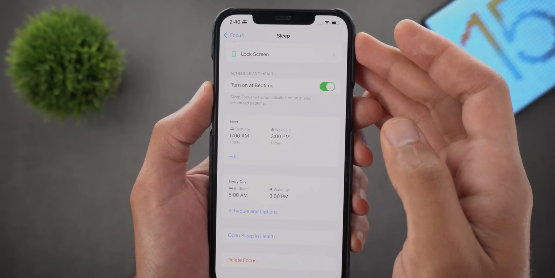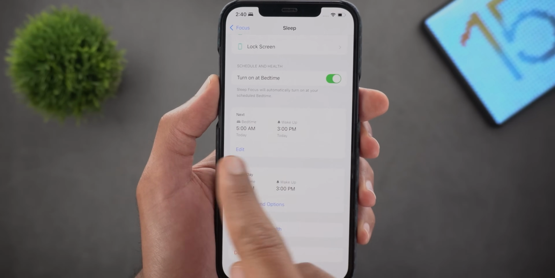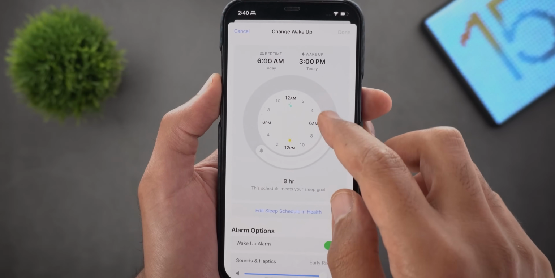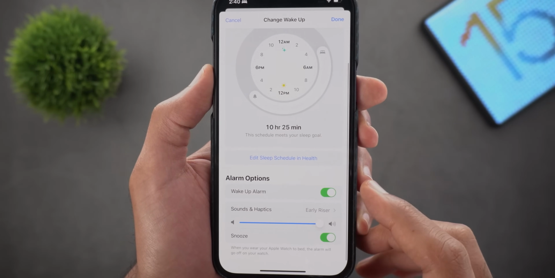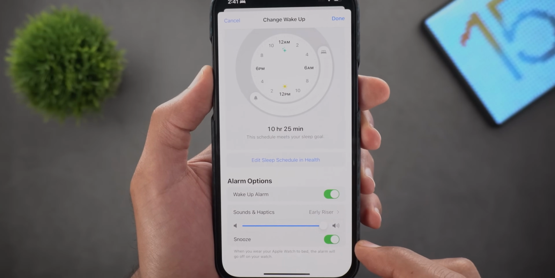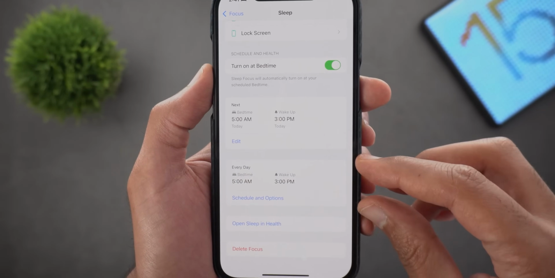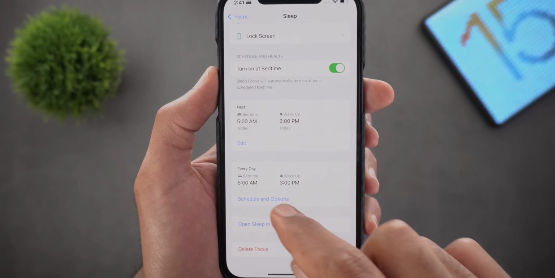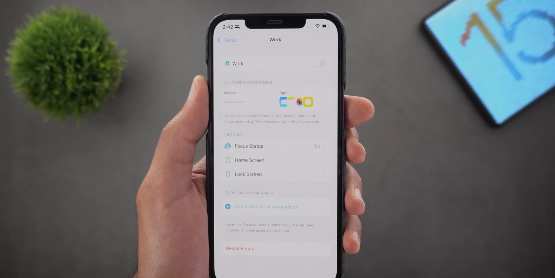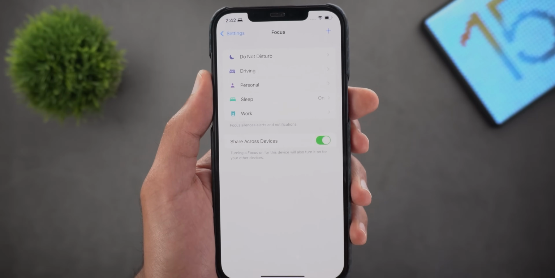From within the sleep focus settings page, you can edit your next schedule by tapping on edit right here. It will give you the option to edit the timings and also the wake up alarm on or off, some settings for the sounds and haptics. But if you want to edit the sleep schedule for every day, it will take you back again to the Health app. Work is exactly the same as Personal and Do Not Disturb, there is no difference, but we still have other predefined modes under the plus sign like Fitness.